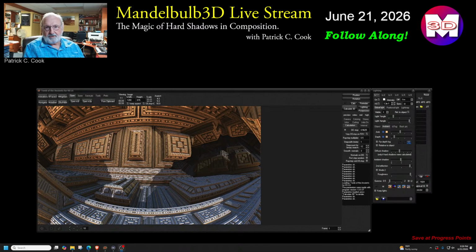What I wanted to do today is talk about hard shadows in the Mandelbulb3D software. Now, the Mandelbulb actually supports basically three different types of shadowing. One is hard shadows, which we're going to talk about today. The other is ambient shadows. We're not going to talk about that today, but I'm going to mention it so that you have an idea of what the difference is.